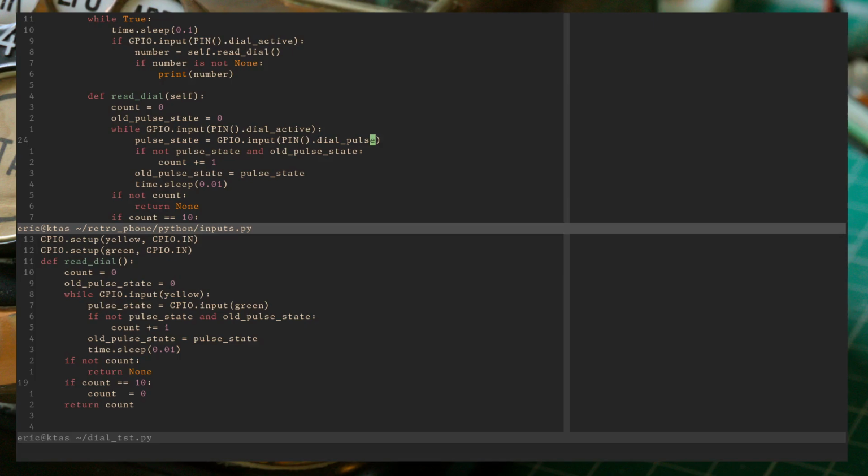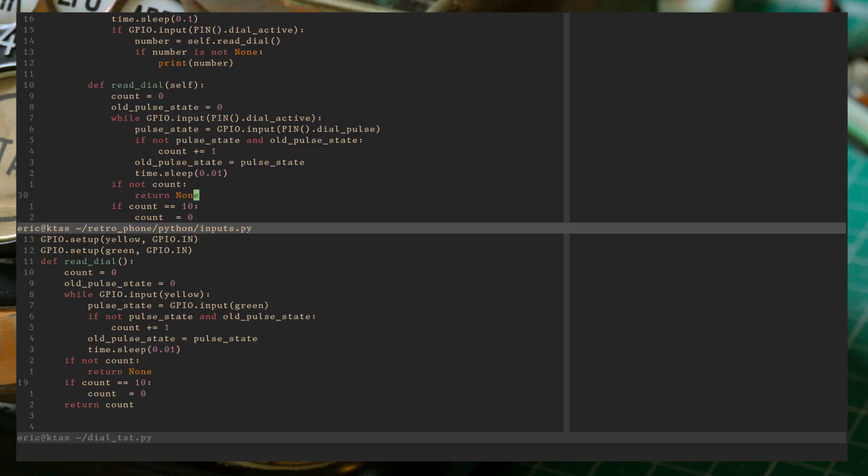Yes. That looks about right. If not count, return none. It should never be possible to not have a count, since it's always counting at least once. But just because if there's a glitch, then I don't want it to register 0. So I'm gonna leave it there just for a safety precaution. If count equals 10, then count equals 0. Yeah, that works.